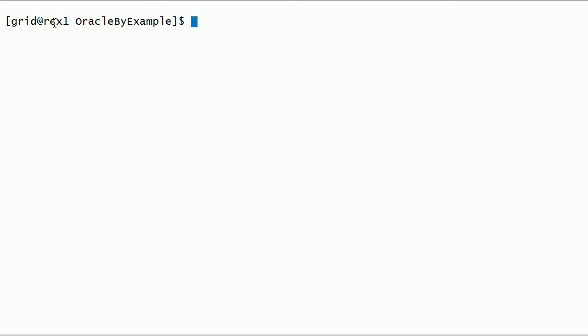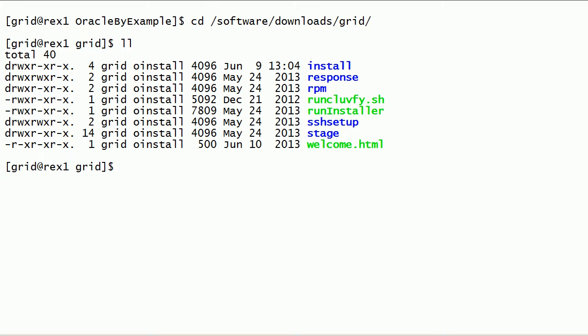I have logged into REX1 server as Grid user. I have already downloaded and extracted Oracle 12c Release 1 Grid Infrastructure software. Now, I will run installer to start installation of Oracle 12c Release 1 Grid Infrastructure software.